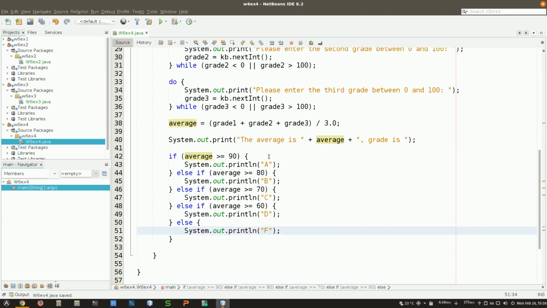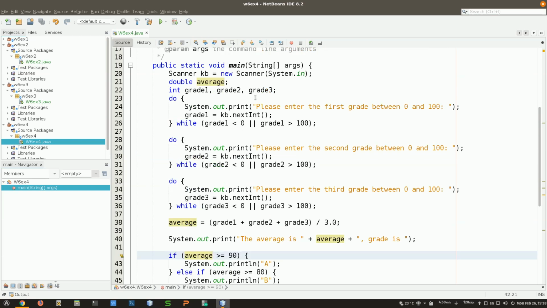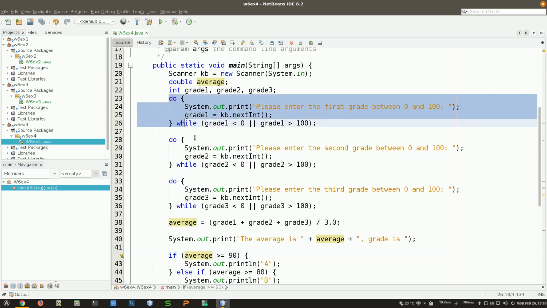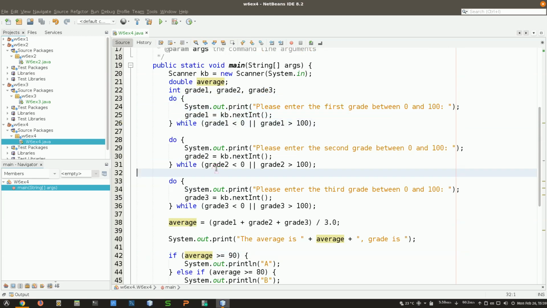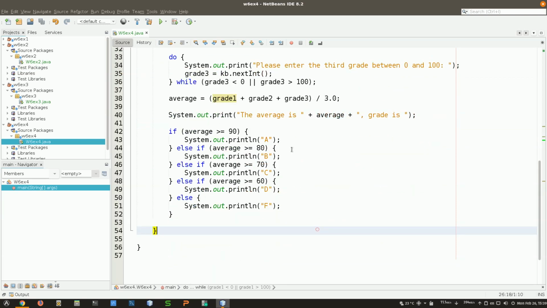And now this is all I need to make this work, because I know that if it's between 90 and 100 it's going to be A. I'm not asking if it's less than 100 because if it were greater than 100 it would still be caught in one of the branches here. So the numbers are for sure less or equal to 100, and for sure they are also greater or equal to 0. So all these numbers are going to be okay, so the average is going to be also okay.